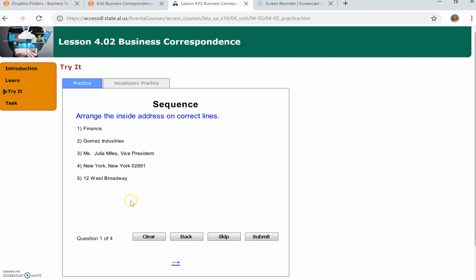The part I like about this is it does teach you the correct order in which to make an address. So the first thing you want to do is make sure the person you're sending it to, the person's name, that needs to go first. This is in the right place already. This is the department that Ms. Miles works in. She works for Gomez Industries. This is also in the right place. So we have the person's name, their department, the company name. So we do need to switch this around. So then we have the street address and then the city and the state followed by the zip code. So this would be the correct order. So when I submit, you can see that.